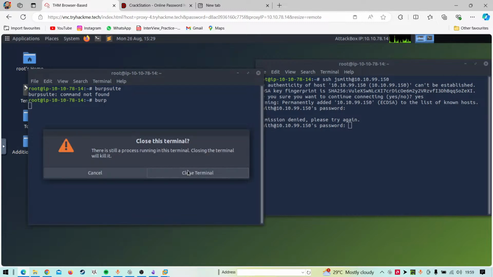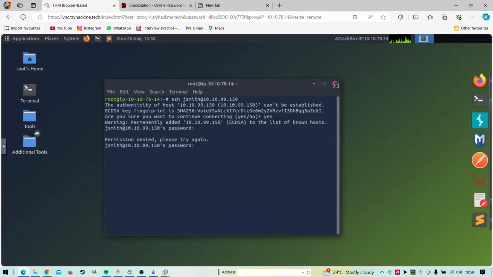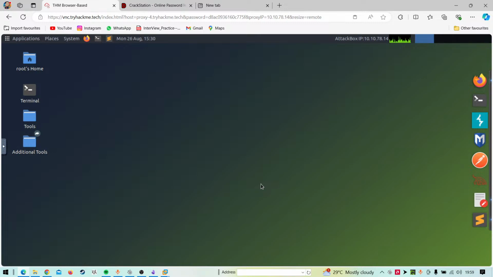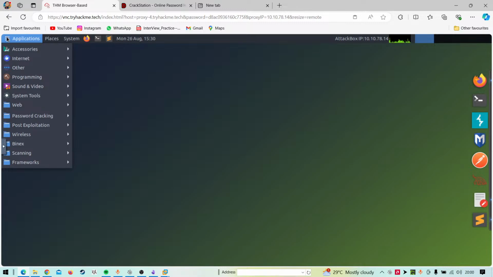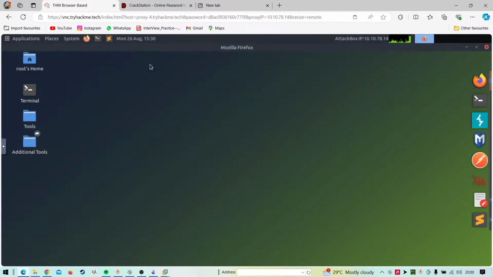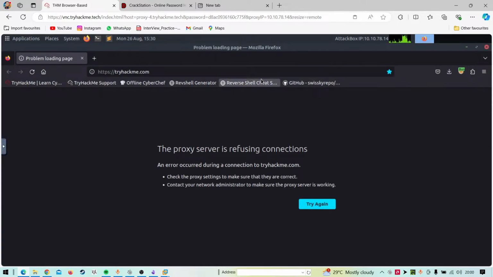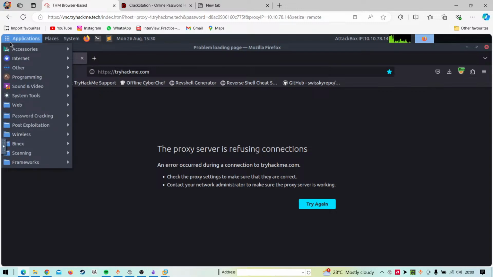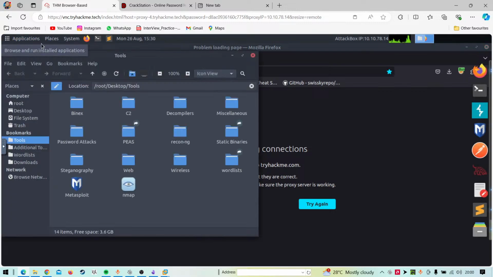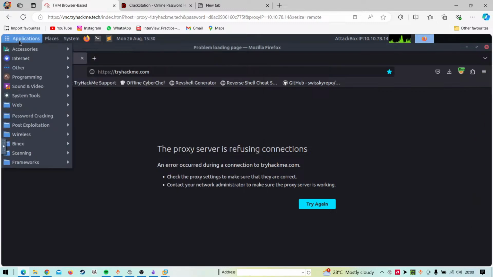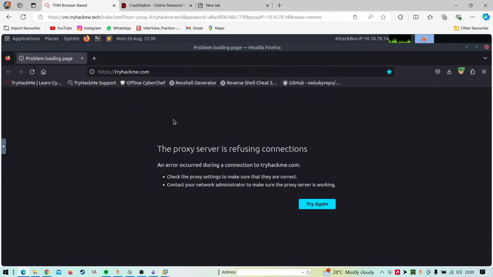I will just close all the terminals because that's just making things confused. I don't know. I just did open Burp Suite, but it didn't open. I don't know what the reason is. So that means I have to open it up again. Oh, now I know the reason.